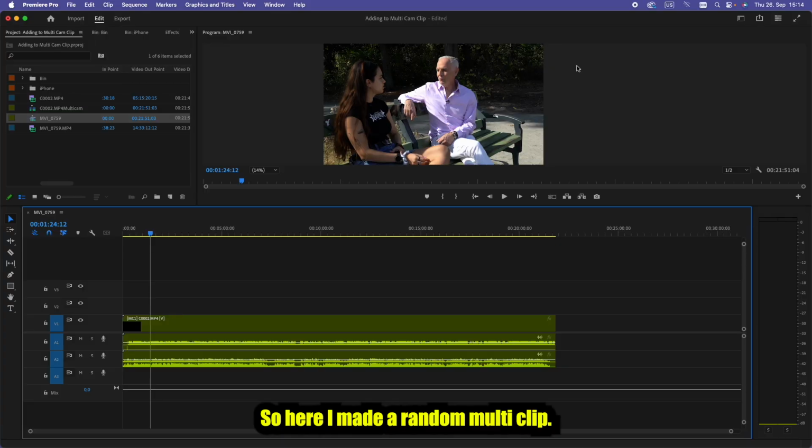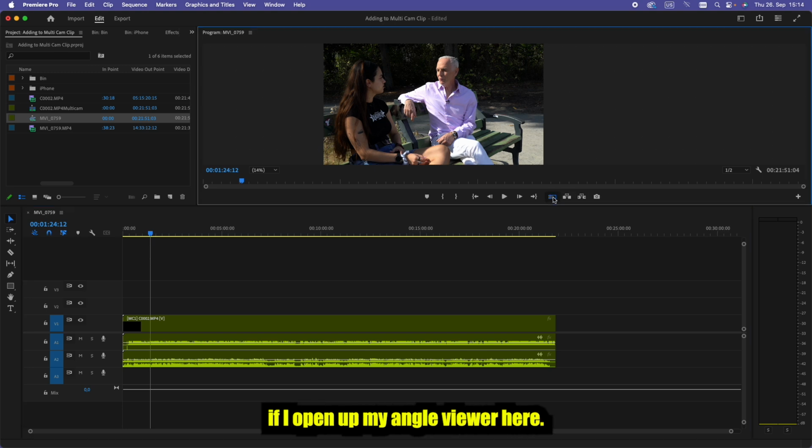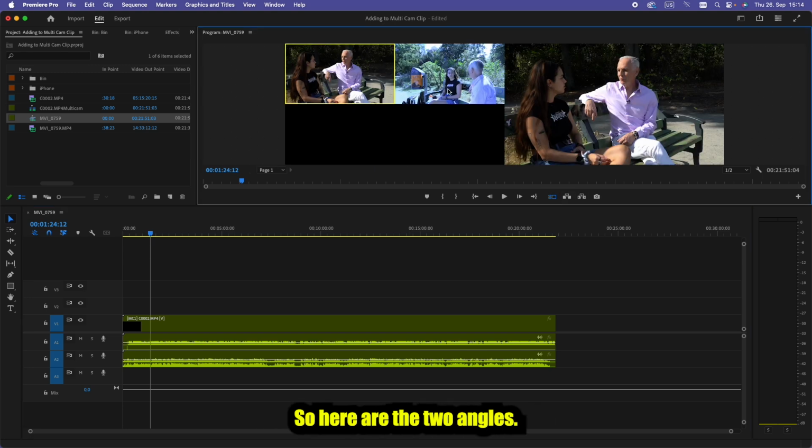So here I made a random multi-clip and it has two angles in it. And you can see those angles if I open up my angle viewer here. So here are the two angles. And now I want to add another angle to this multi-clip because somebody gave me some footage a few days later. And let's say I did some cutting in here and I don't really want to recut anything. I want to add the angle.